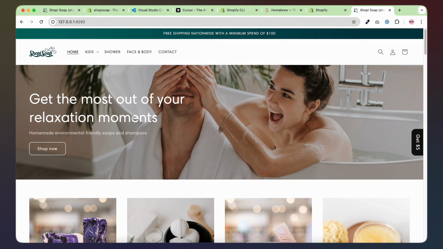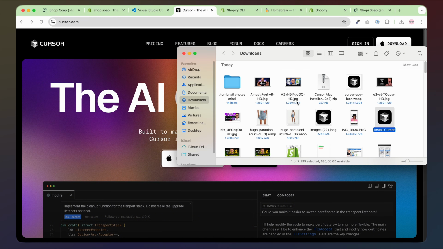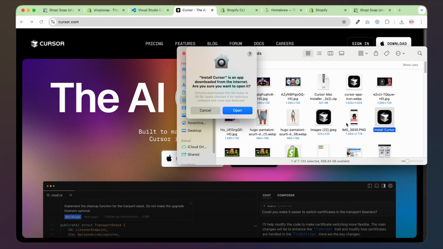So now let's go ahead and create a Cursor account and install Cursor as well, so that we can do edits to our theme. So I'm gonna head to cursor.com, and I'm gonna download it for Mac. I'm gonna open that up, and I'm going to install.